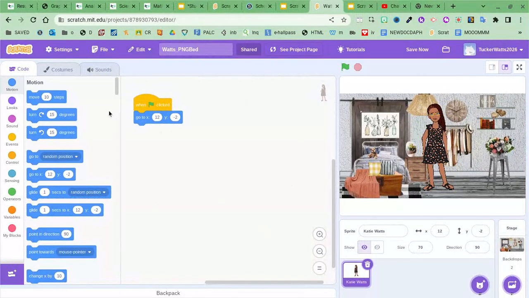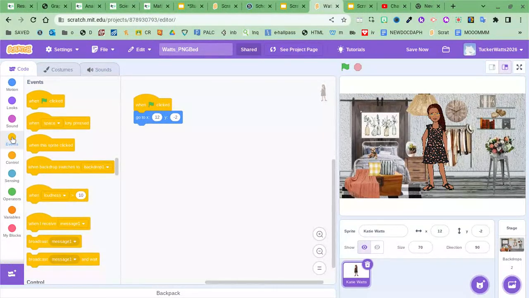I should have one event right now, the yellow flag event, telling my sprite where she's to begin. I'm going to code 2 more events. I'm going to come here to the events blocks, the yellow events blocks. We want to use 2 of the same block. It is when the space key is pushed. So go ahead and grab 2 of those. And you can line them up just like this, across from each other.